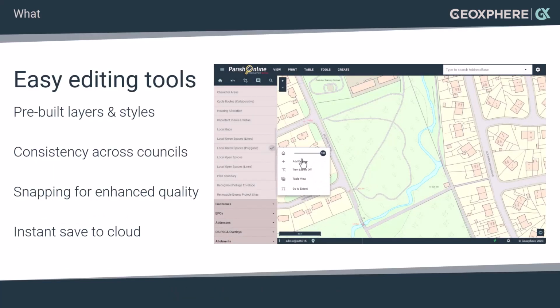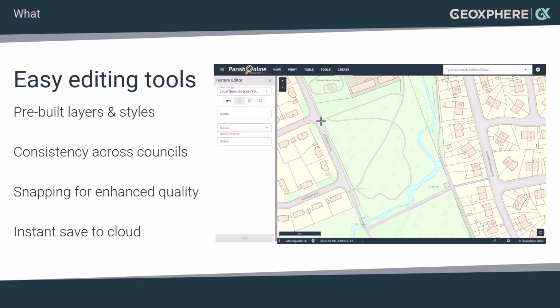So what does the software actually do? Once you've logged in, it will give you access to all of this mapping data that I've been discussing, allowing you to view that really easily. But it also allows you to edit your own maps. You can use the editing tools within the software to build up your own maps, and these could be for local place plans, or for other projects you've got.